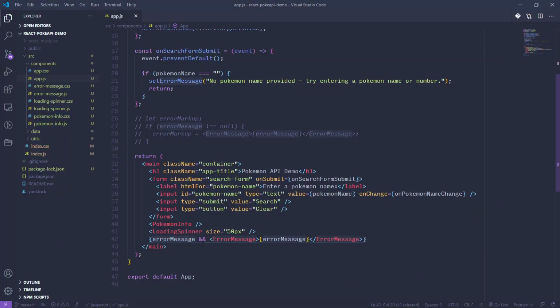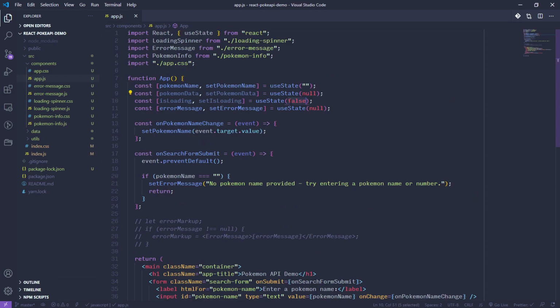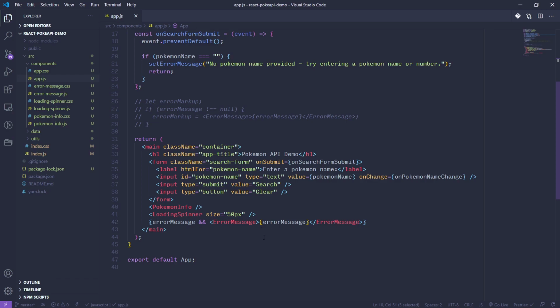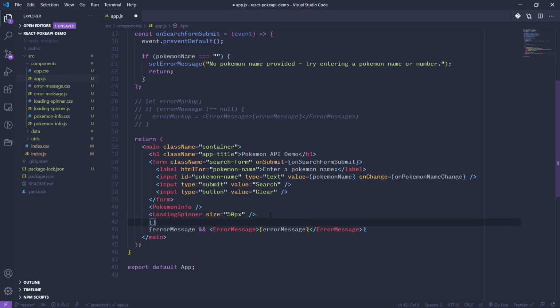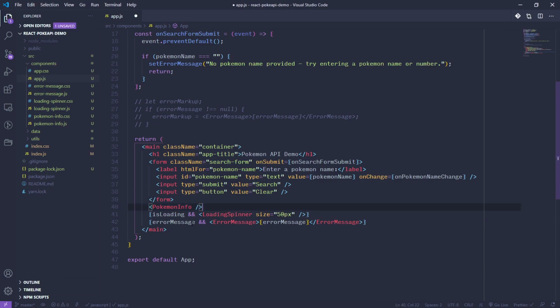And we can use this same thing to conditionally show our loader. So I have another value here that is falsy inside of JavaScript, the value of false. So what we can do is, instead of just showing the loading spinner all the time, we can grab it and say isLoading and loading spinner. So if this turns out to be true, this is what's going to be displayed to the page. If this is false, nothing is going to be displayed to the page.